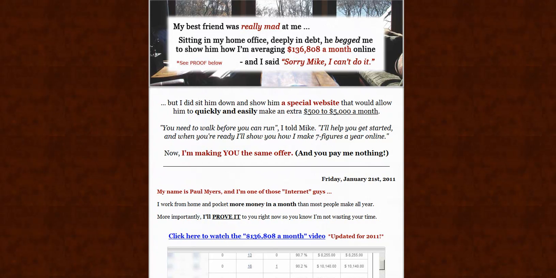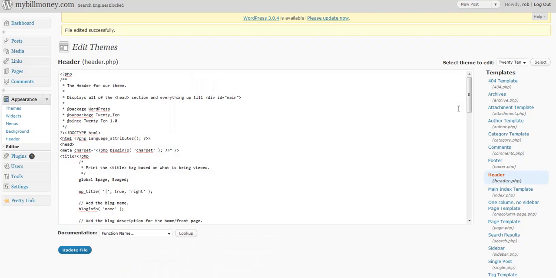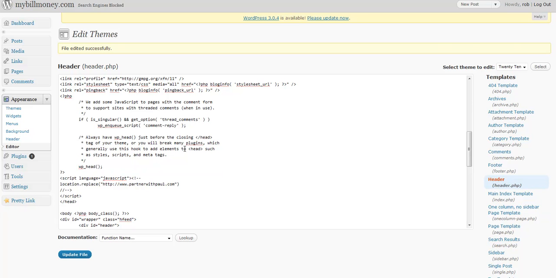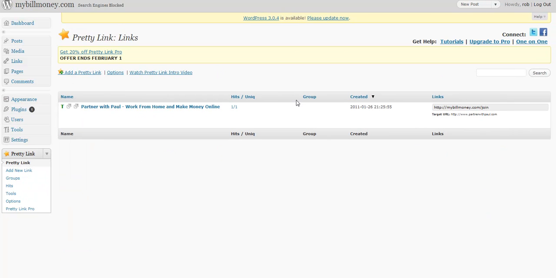So that's the way that we do it. Very simple, takes 2 minutes to do when you're up and running, and now we can just easily go into our WordPress admin, and we can create as many pretty links as we want for different advertising campaigns that we're running, and that allows us to track very easily and make domains on the fly.